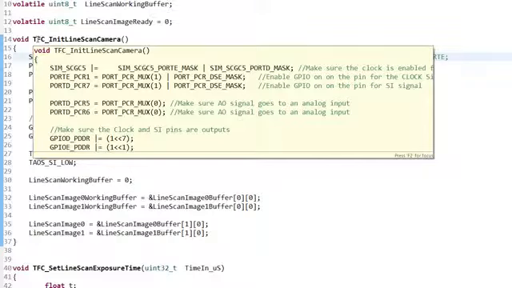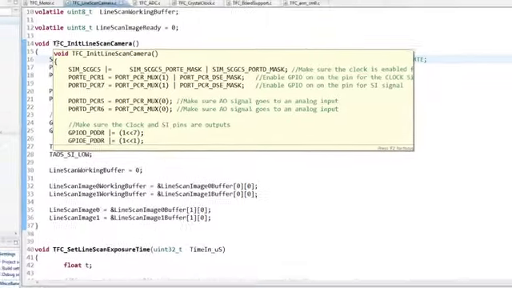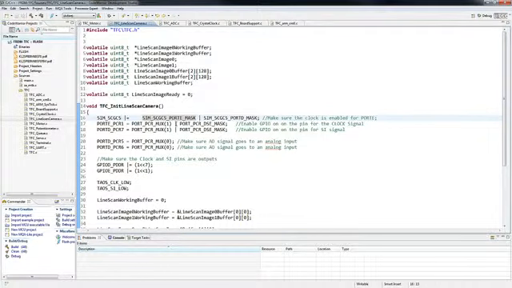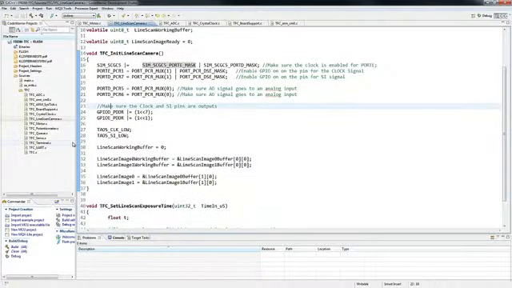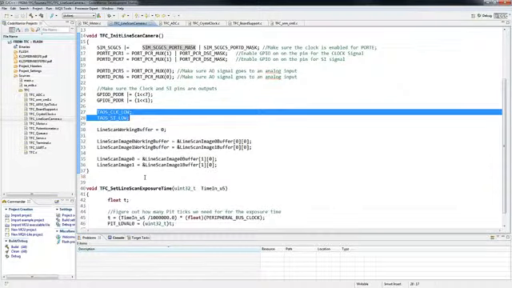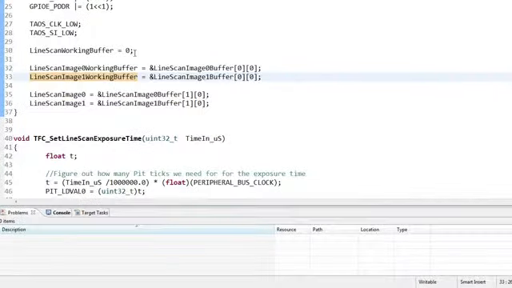Init TFC line scan camera: the first thing it does is set up the I/O. So what I/O, you ask? Well, we need the clock signal and the SI signal. We need the A to D converter channels to be set to inputs. We need to set the pins as outputs. I set the clock and SI to a default value, and then I set up some of these pointers.